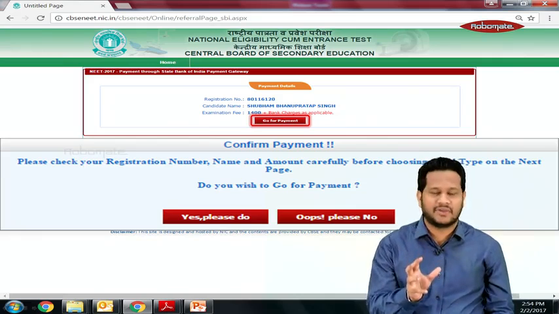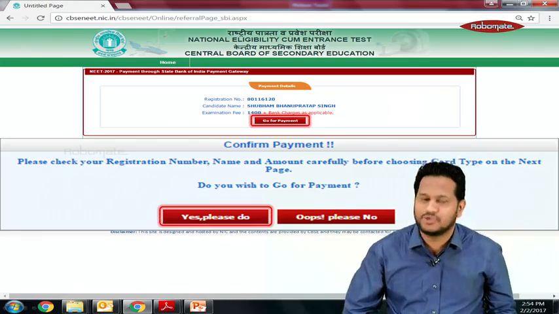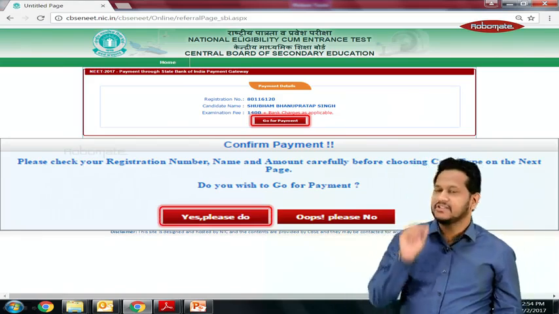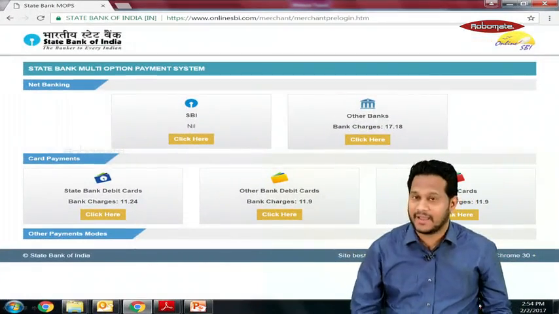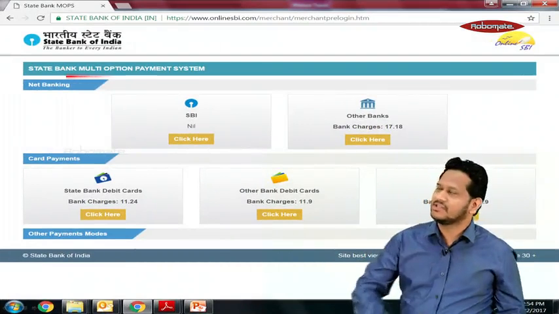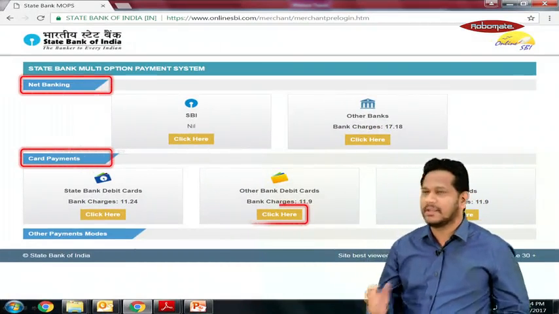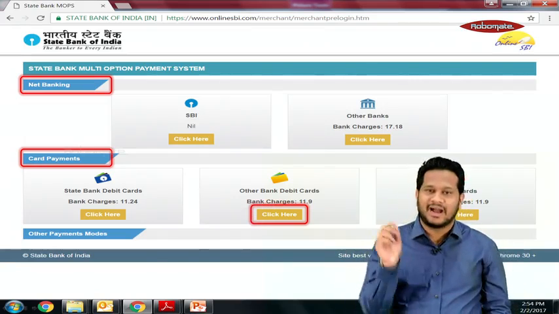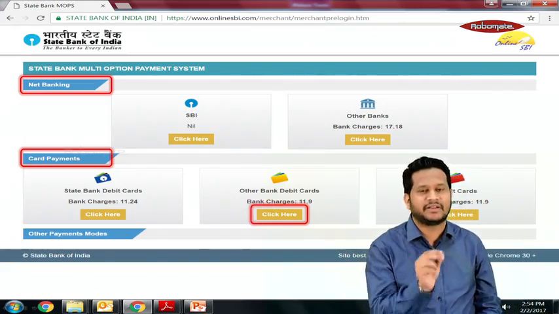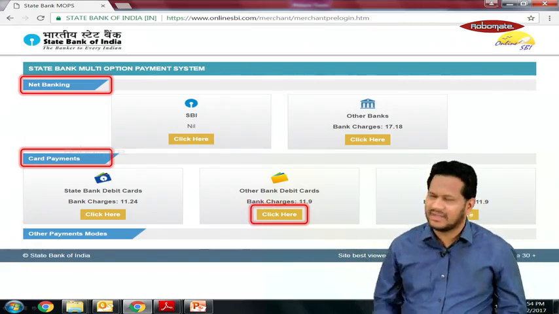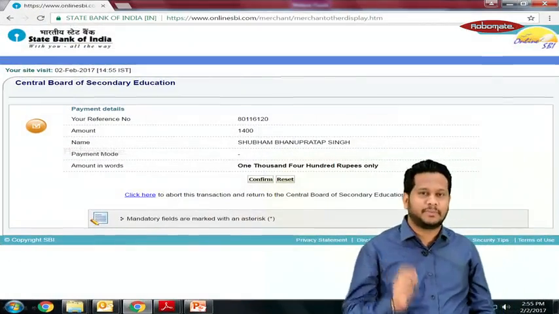A confirmation page will ask you, do you wish to go for payment? Click on yes, please do, and the moment you click on yes, please do, it is going to take you to this particular page of the bank where there are 3 options: net banking is one, card payment is one, and other payment method. Since we chose card payment, I'll tick on click here, that is the other bank debit card option, and the moment I click on click here, this will take me to this particular page.